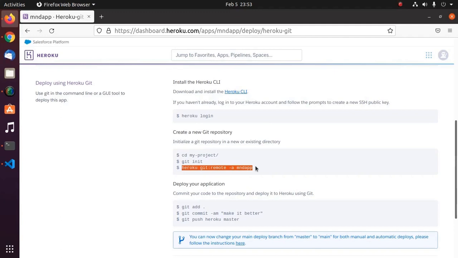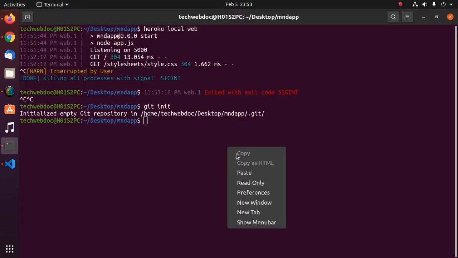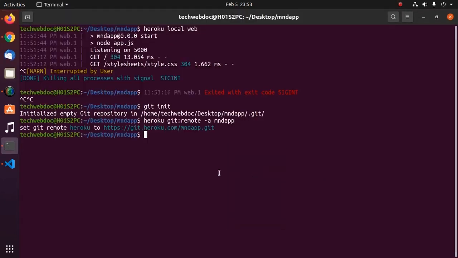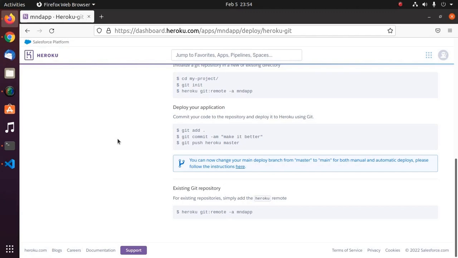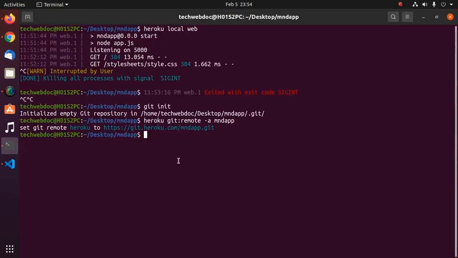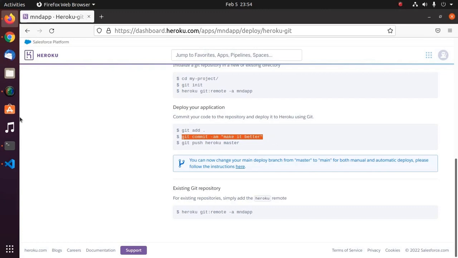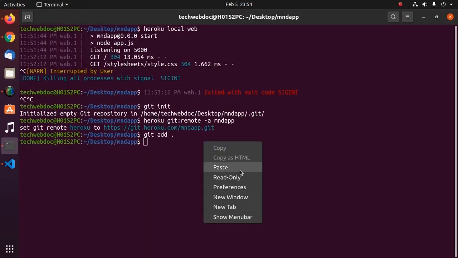Now set git remote to the application. Now I am going to commit my code to the repository and deploy it to Heroku using git. At first, git add to add all files. Now commit with a commit description.